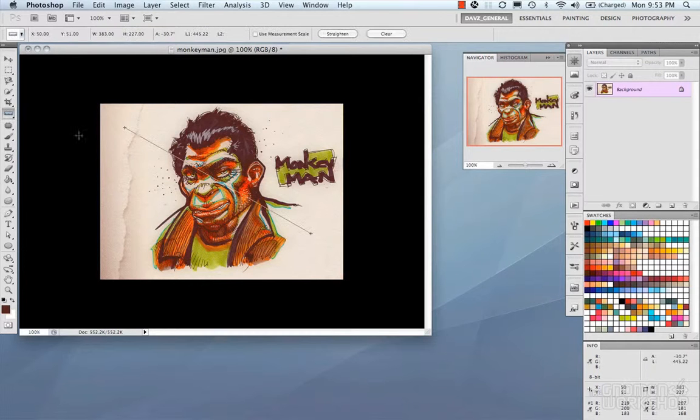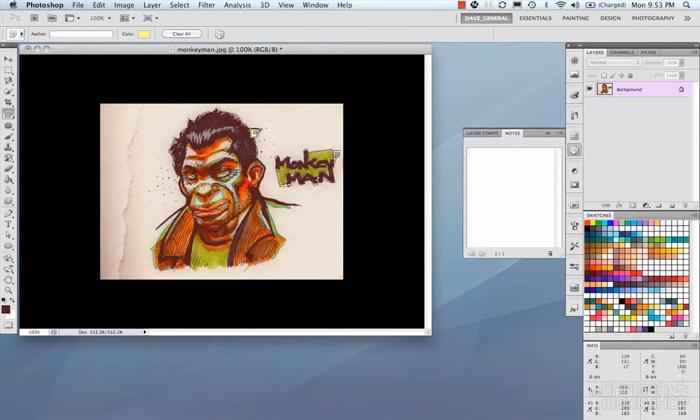You have the ruler tool, which allows you to measure distances and locations and angles and stuff like that. And then you have your note tool, which allows you to type notes, like to your art director, or from your art director.